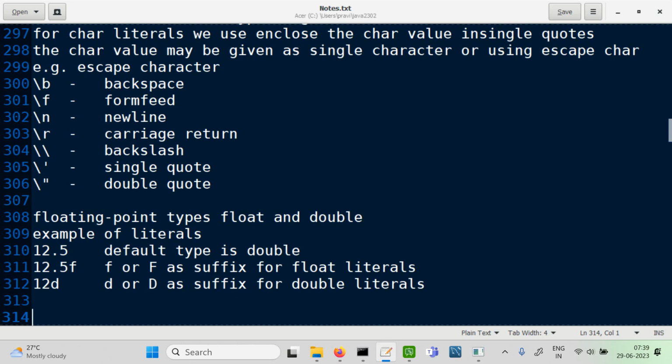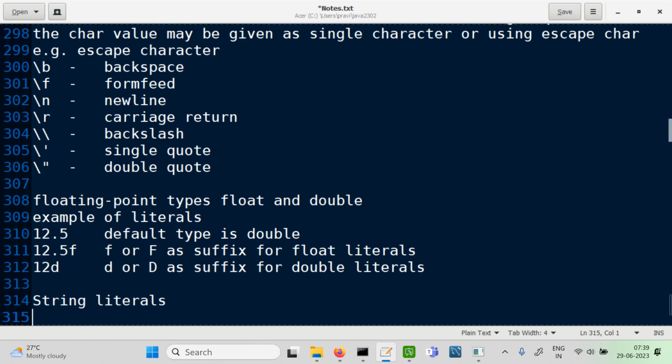Literals for strings, string literals. String is a class. It's not a primitive, but for the literals I'm mentioning it here. Even before string literals, let's look at the Boolean literals. There are only two literals for the Boolean type: true and false.